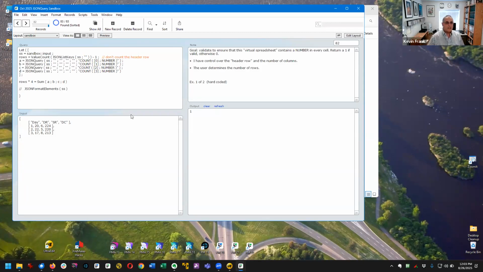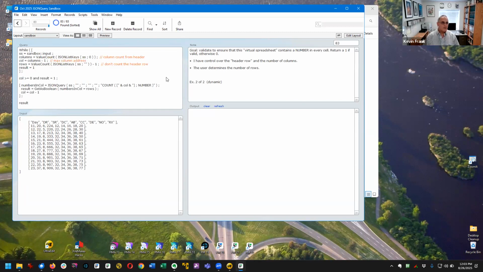Except it's hard-coded. So if we change the dimensions of the spreadsheet, I've got the same rule, has to fill in every cell. But if we change the dimensions, then I'm going to have to come back and redo this. It might be more columns, it might be more rows. It doesn't scale well. But fortunately, we can just do that with while. So I'm still using JSONQuery, but now it's going to be dynamic. It's going to look at whatever that column value is, and it's going to work its way.